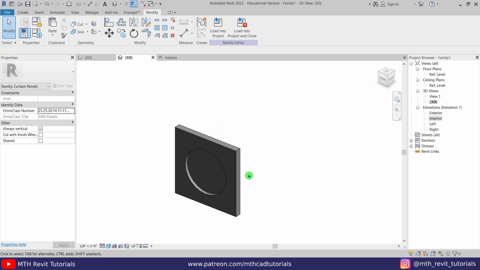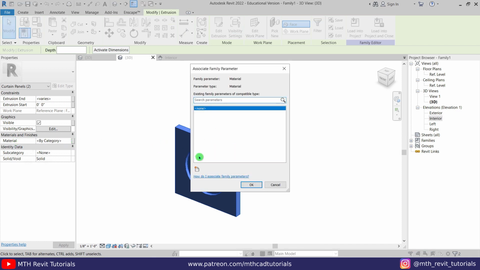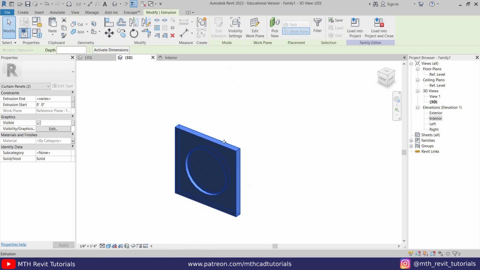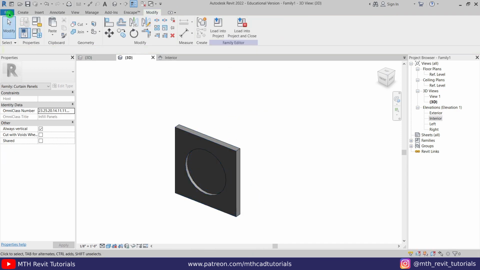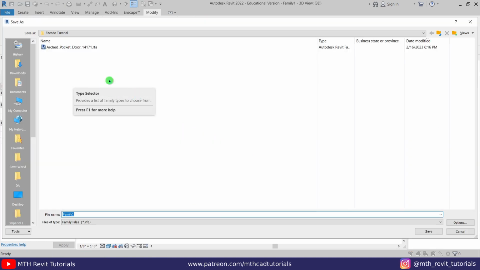Now let's assign material parameter to both of these. Click this button in the material and create a new material. Let's call it curtain panel 1 for the reference. Click OK, and let's save this file. Save as family, and let's call it CP1, curtain panel 1.